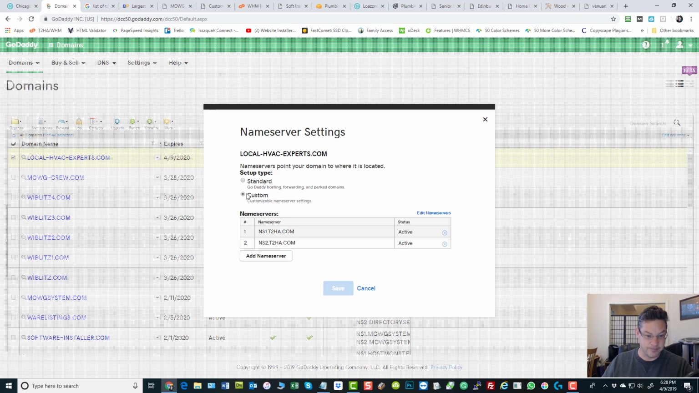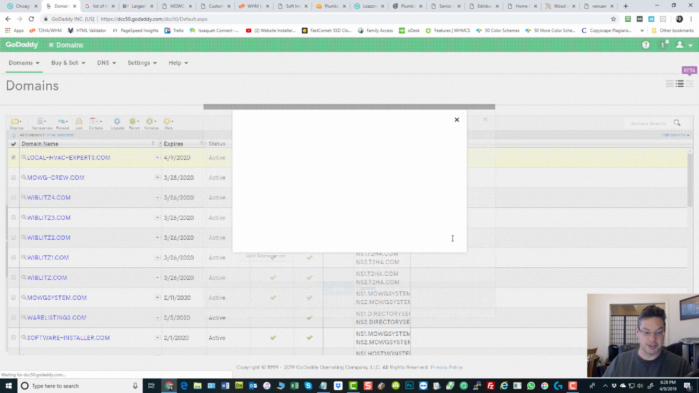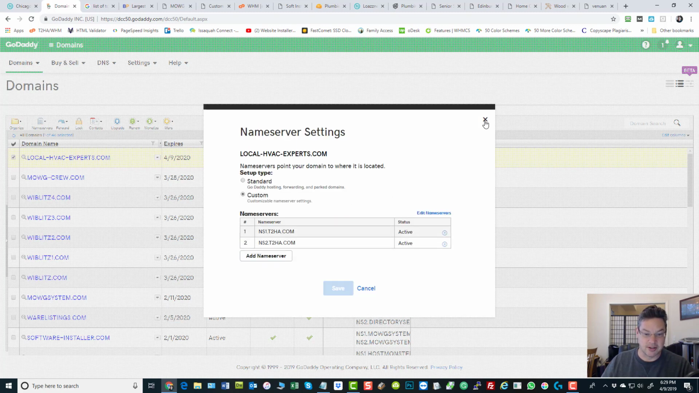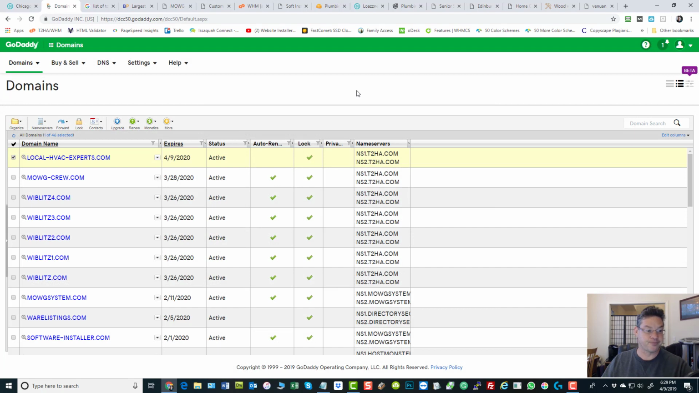I'm going to go custom, edit the name servers, okay? And I'm just going to literally type it, ns1.t2ha.com, right? And copy it maybe, paste it here, and just change that to a number 2, okay? And literally it's like that. Then I'll hit OK. But I don't need to because it was already set, so I'm not going to force it to change right in the middle.